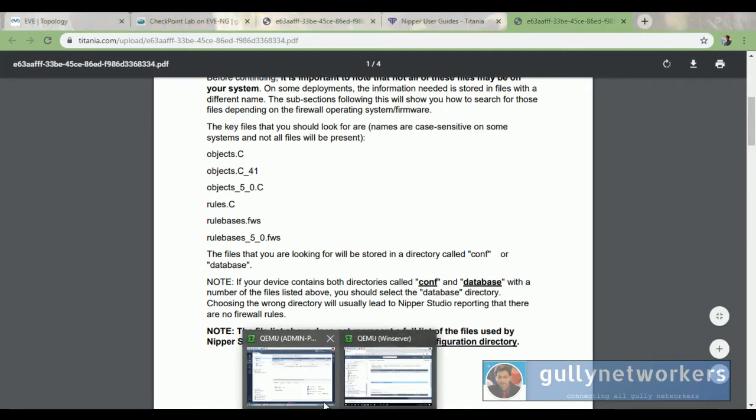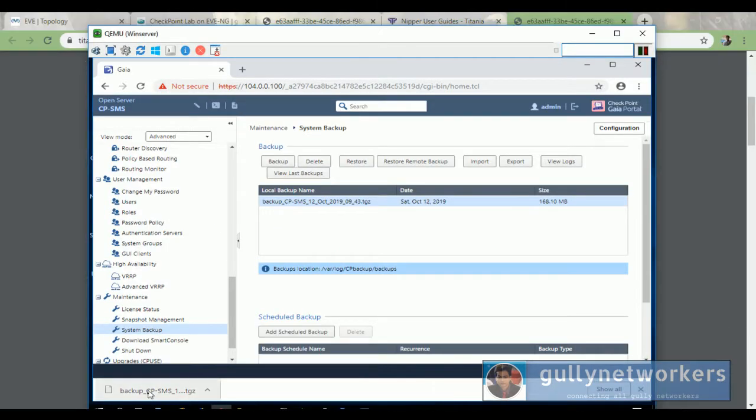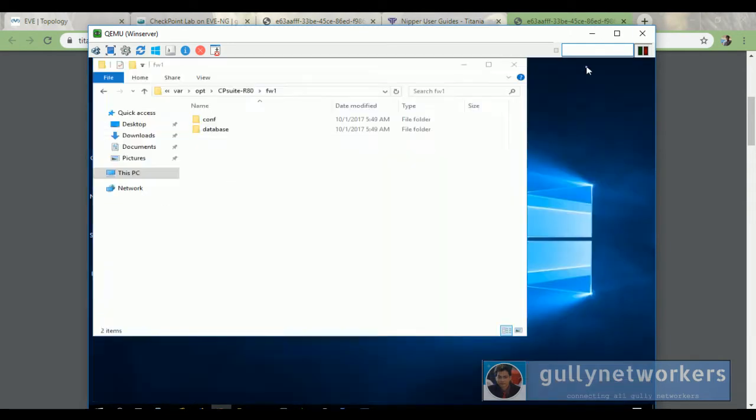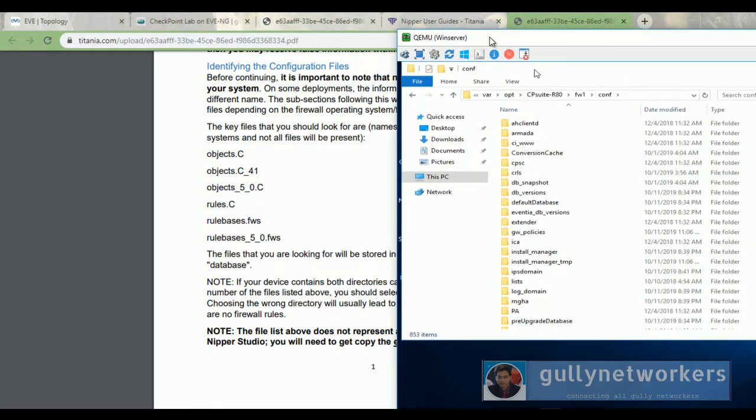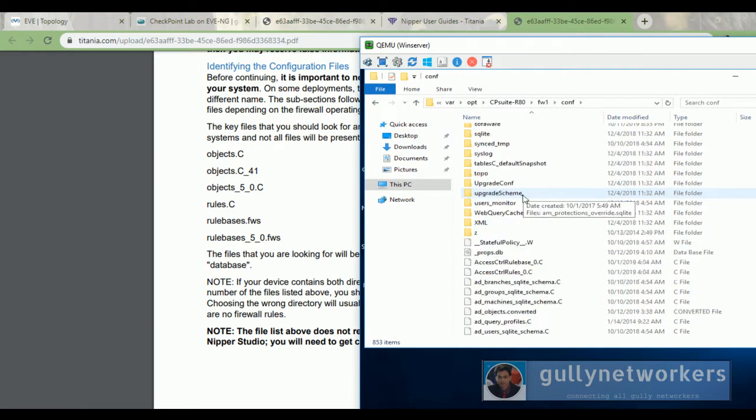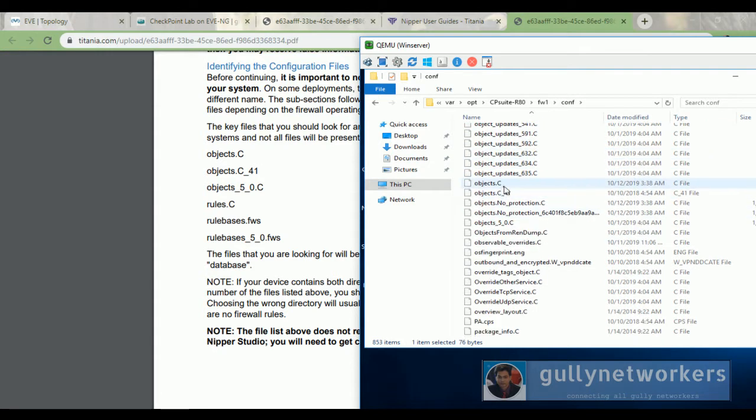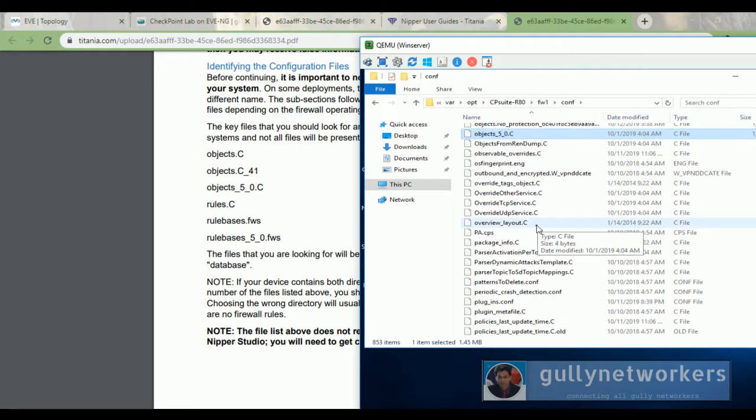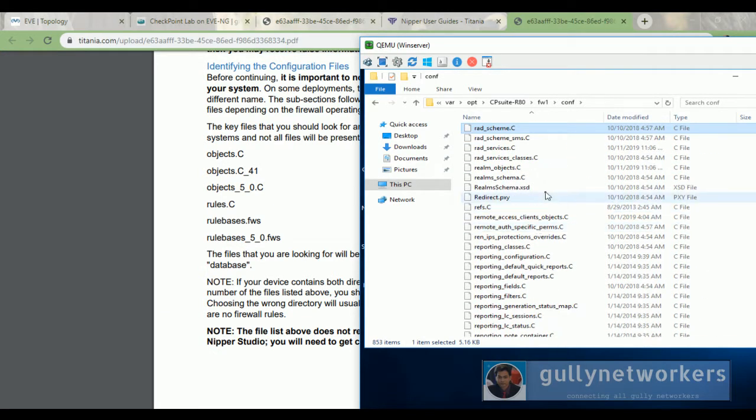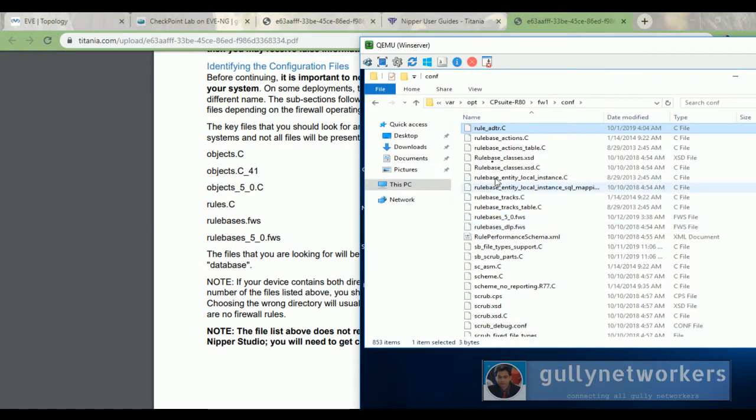Let me go to the Windows servers. Our backup is ready. Let me minimize it. Let me check where these two files are. Not these two. Object, here you can see one object C is there, object C41 is there, 5.0C is there. Okay, let's press R on your keyboard. RU, rule.c.